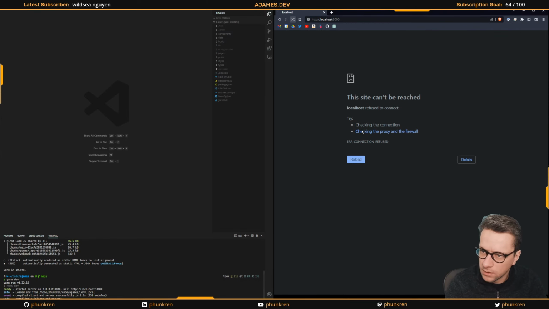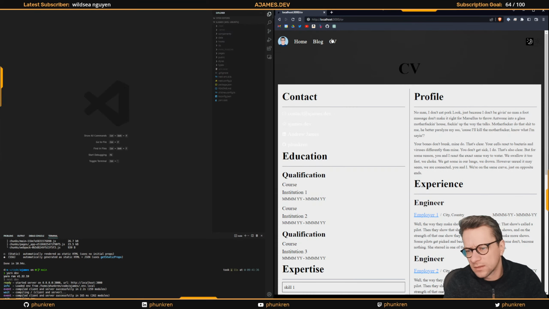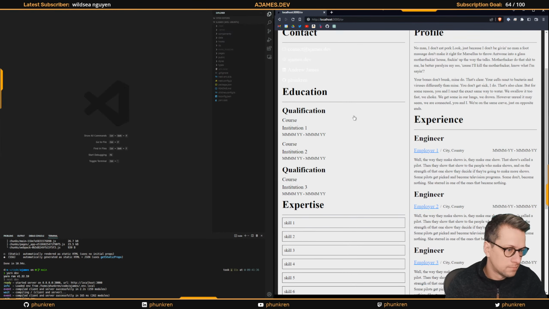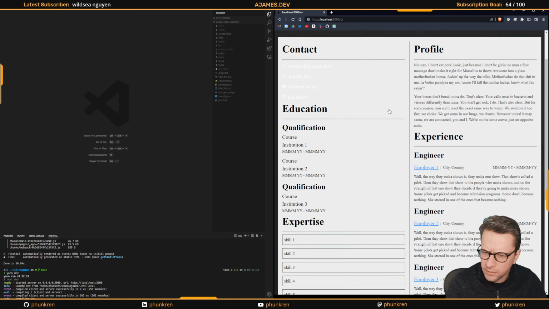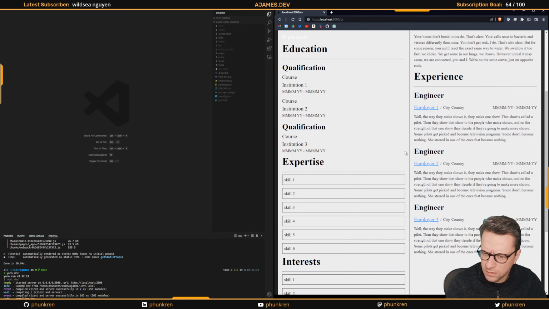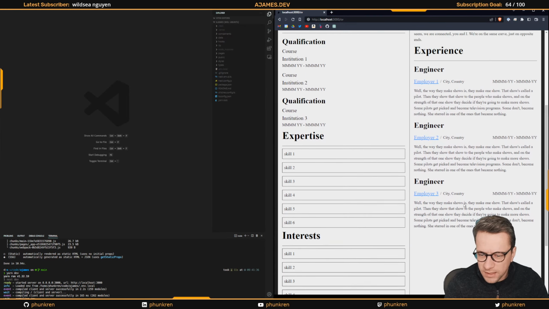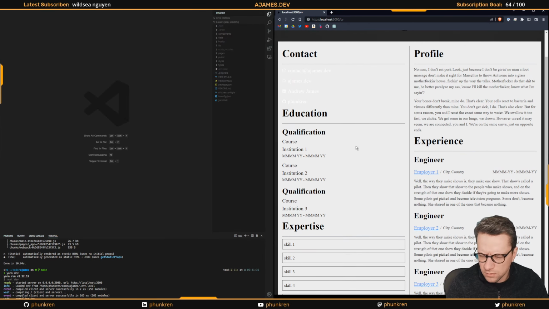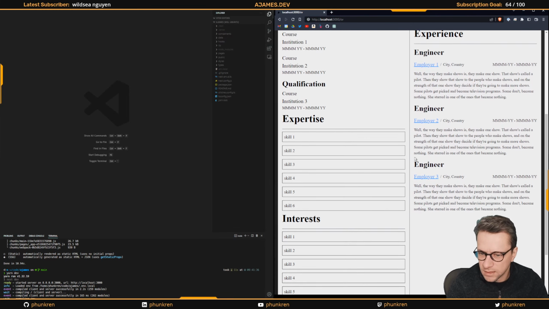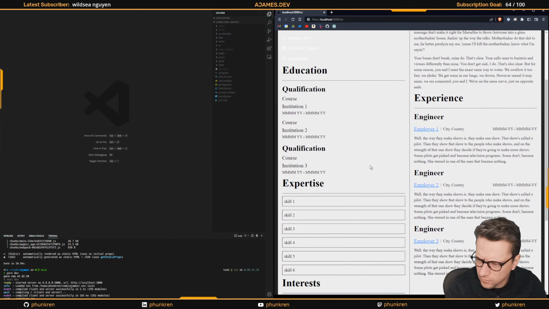Alright, we are running locally. And there we go. Alright, so last time we built this absolute masterpiece. Built out the CV just with the basic layout. And now that's in place, I want to do two things today. I want to style it up so it doesn't look like it's from 1995. And I also want to replace this lorem ipsum content with actual content.